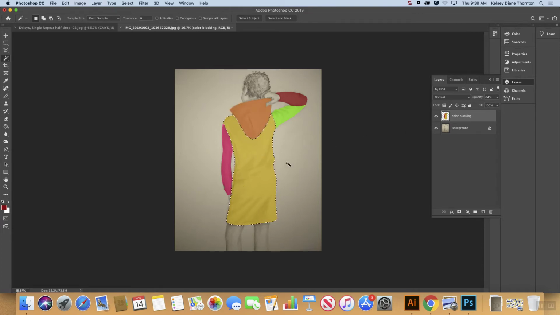So it was on sample all layers where it was selecting from the painting underneath, and we don't want that. In the options panel, so if you're working on, oh no, this is the only layout Photoshop has, so it's always going to be here.